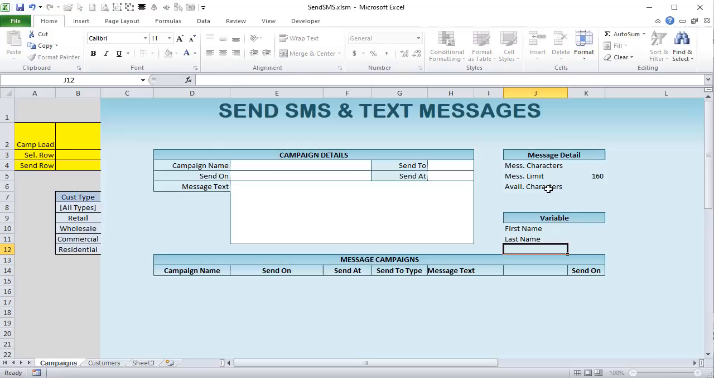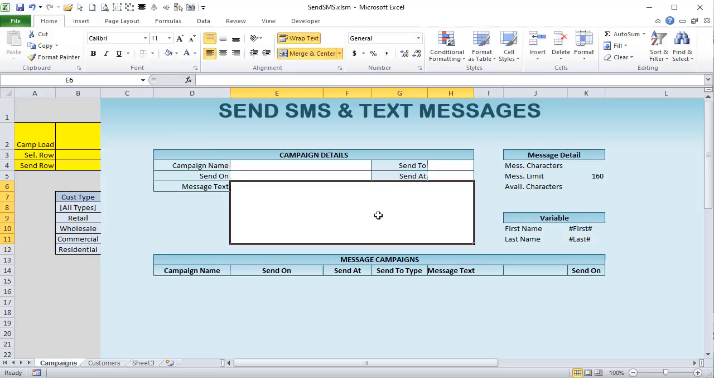Why do we want variables? Variables are going to help us. If we want to send something more personal to our customers, we can replace what's called first name with the actual first name of the customer or the actual last name of the customer. So by using these variables inside a text, for example, we can do hello and then first name, something like that, and then alt enter to go to the next line if you would like to do that.